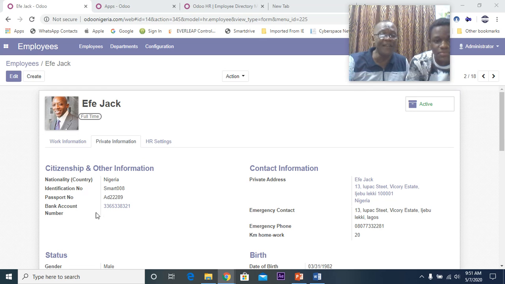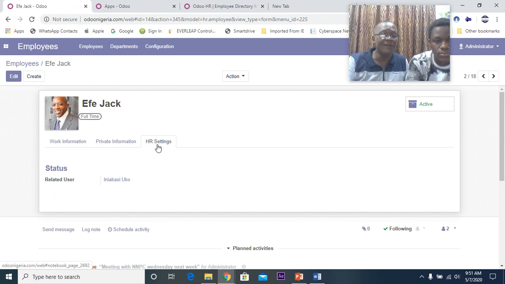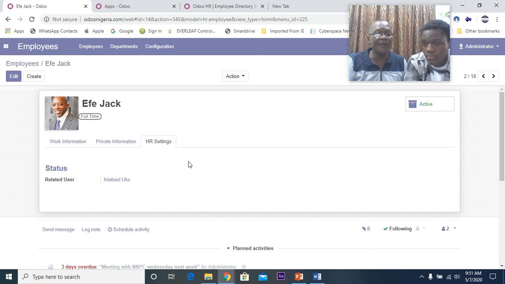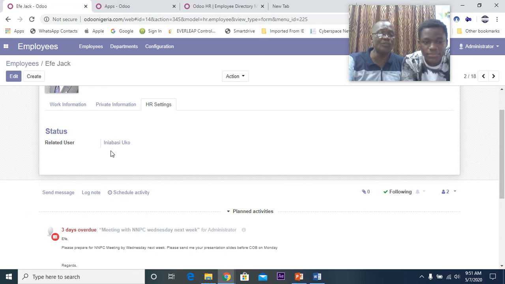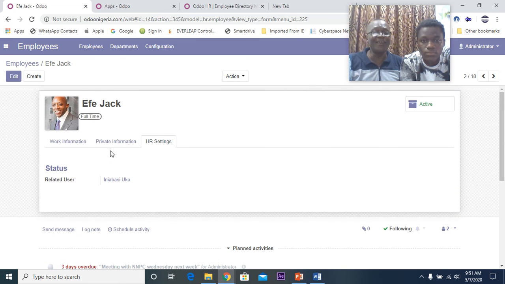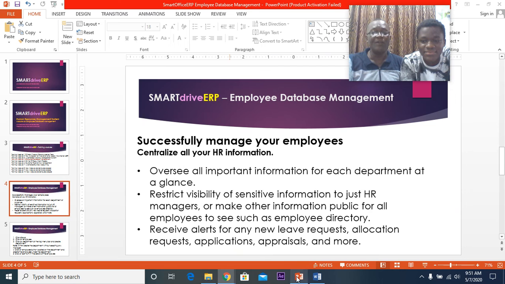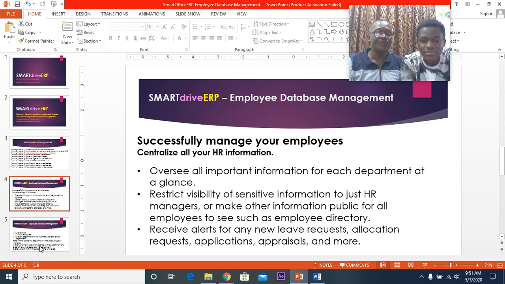And then finally, we will be able to have his HR. So this is HR setting. Who is his HR manager? Who is managing the database? It is Inyabasi Uku. So you'll be able to set his HR information here. So that's how much you can take for the HR system.